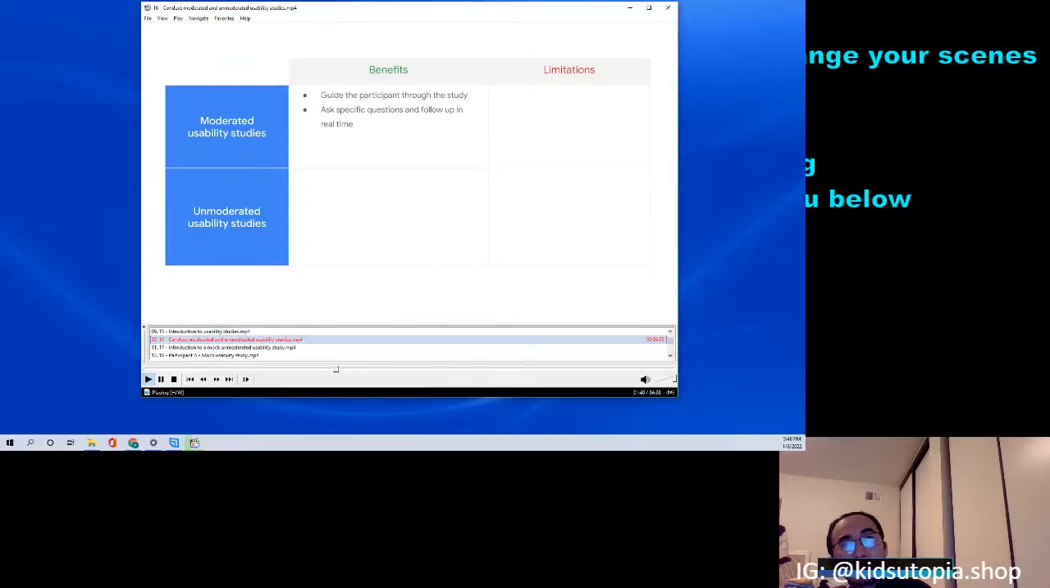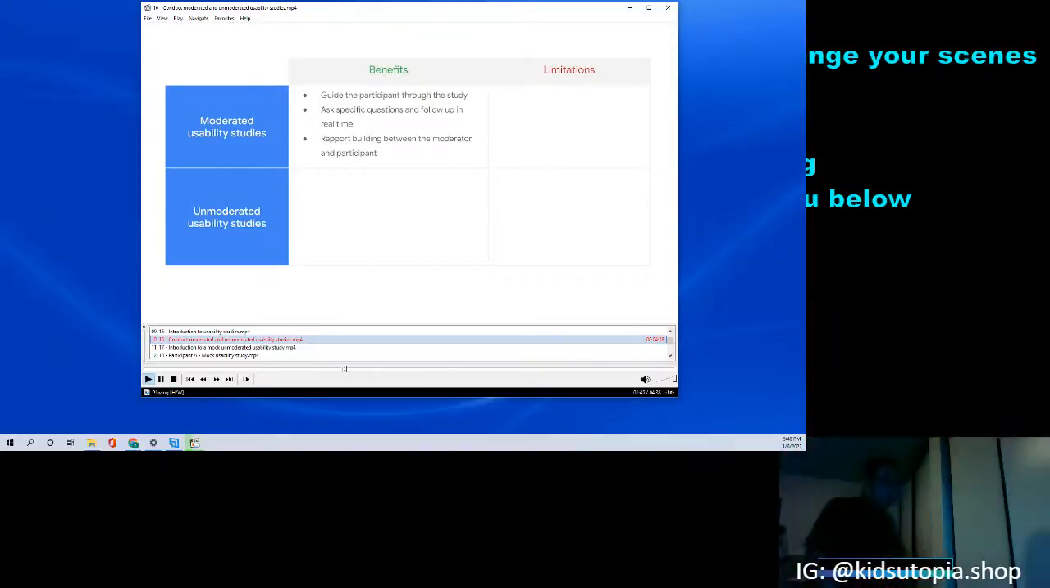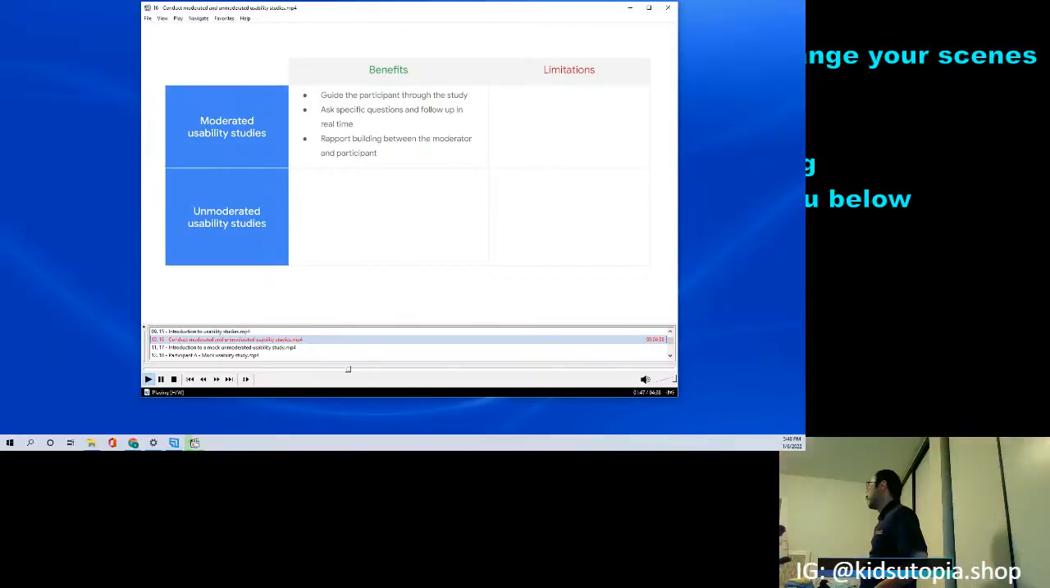Third, moderated usability studies allow for rapport building between the moderator and participant, which can help the participant open up and share more feedback about the design. Building rapport is especially important if the design being tested deals with sensitive or personal issues.